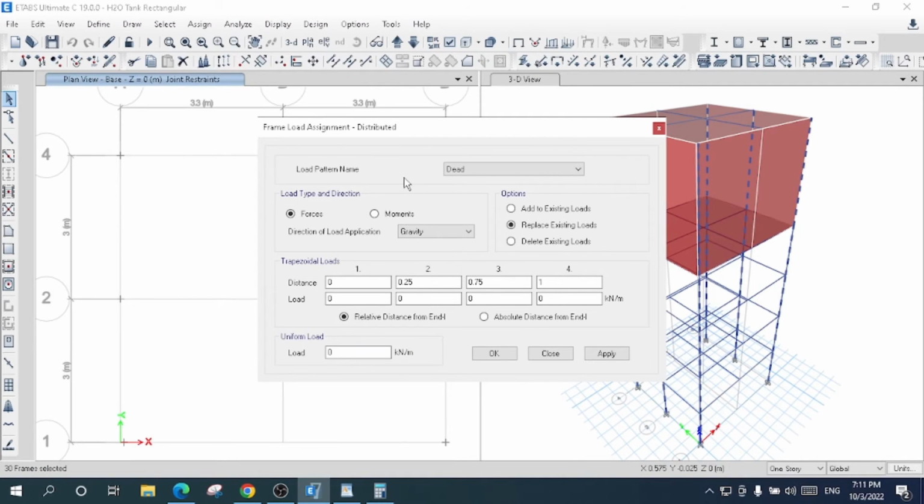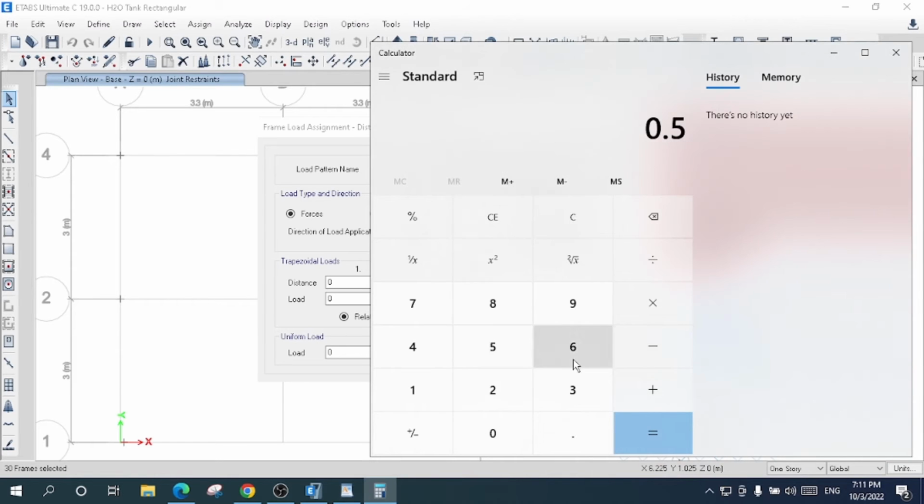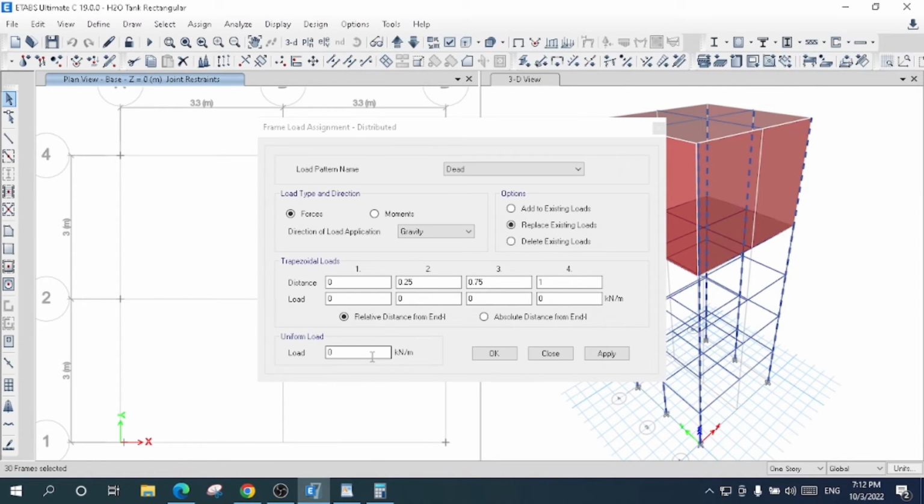Like the column thickness is 0.5 multiplied by 0.5, and also multiplied by 2.5, which is the unit weight, and it is 6.25. I will apply and OK.